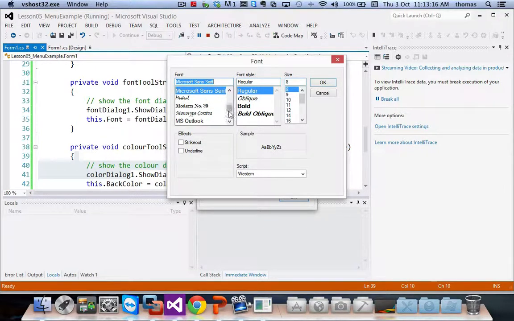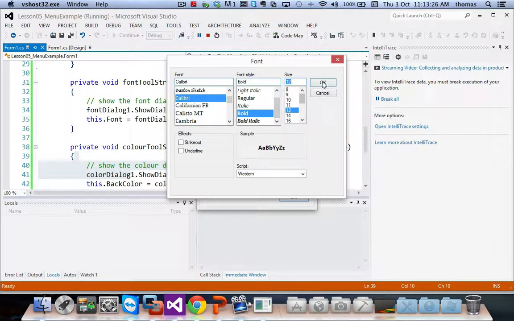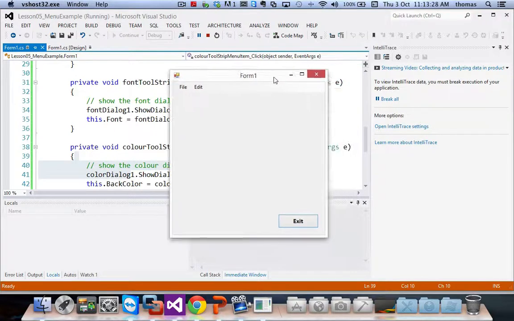whatever's my system font. I want to choose Calibri. It's a standard one. A lot of people like to use Calibri, bold 12. And then it changes my entire form. If you notice, my buttons just changed to Calibri 12.